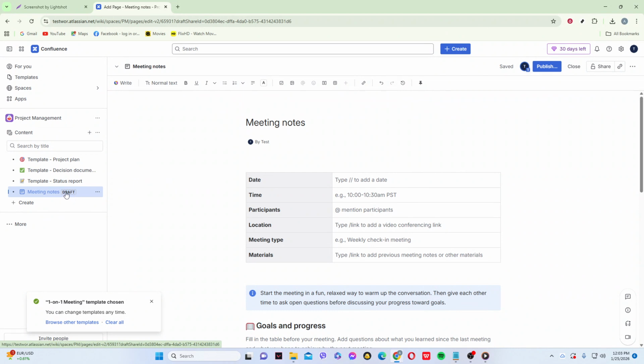That's the basics of using Confluence. Navigate by spaces and the page tree, create pages with Create and templates, format quickly with the / command, share with teammates, and publish when you're done.